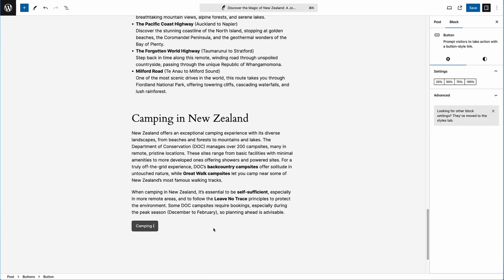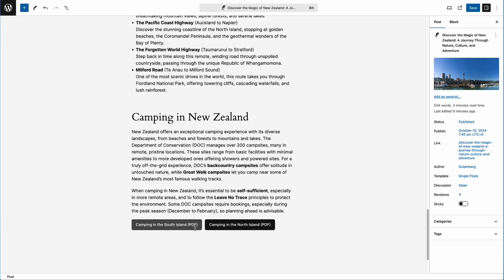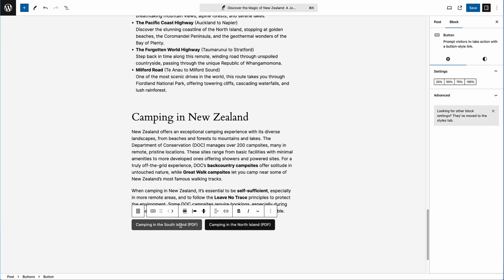camping in the South Island. And we can create another one, camping in the North Island. So I've got my two buttons. I'm going to click on camping in the South Island and click link.